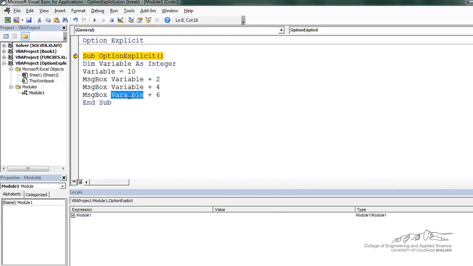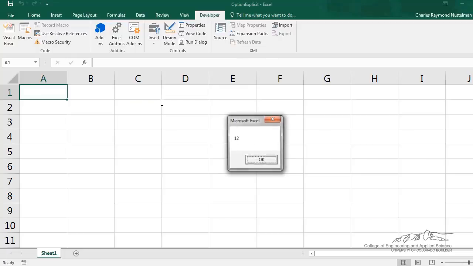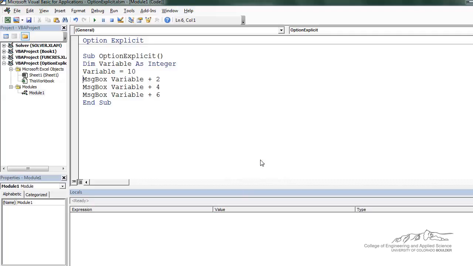So then we would go in there and say, okay, I'm going to switch this back to variable, and now everything should work fine. We do the 12, we do the 14, and finally the 16.